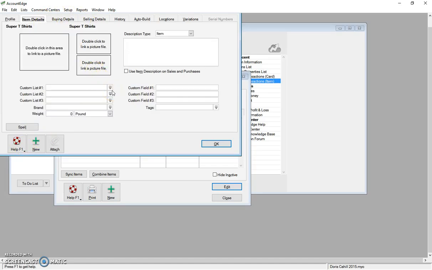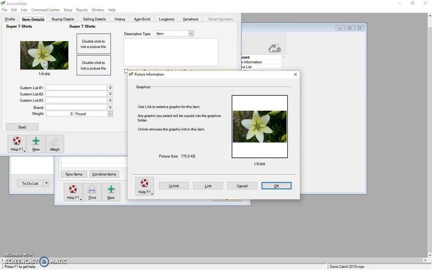And with those item details, I can put in various pictures of an item that I would like to attach, maybe the different colors or the different sizing. I've clicked on my JPEG, and I'm going to put a picture in here, but I can actually put a few different pictures and click OK.